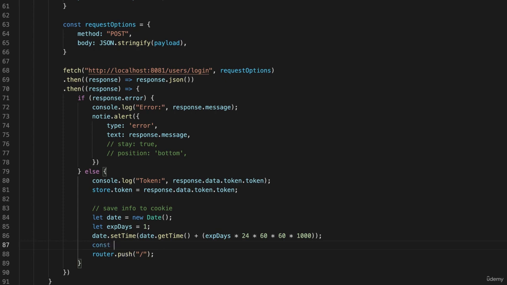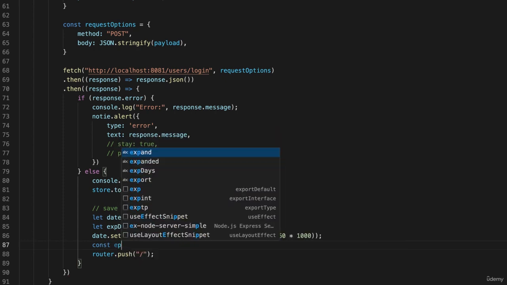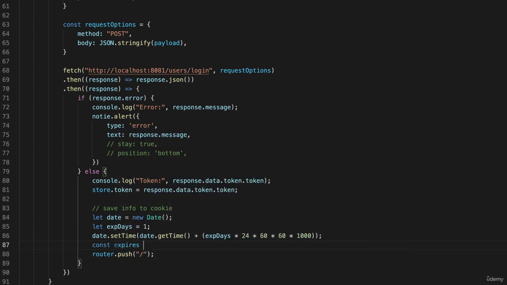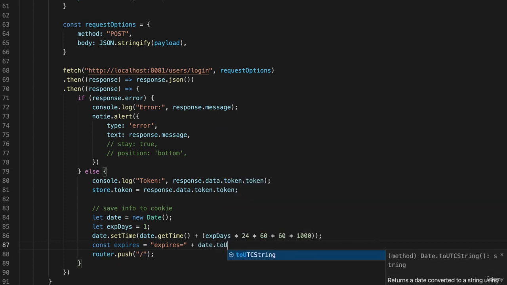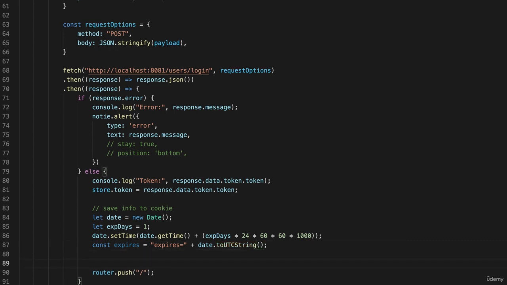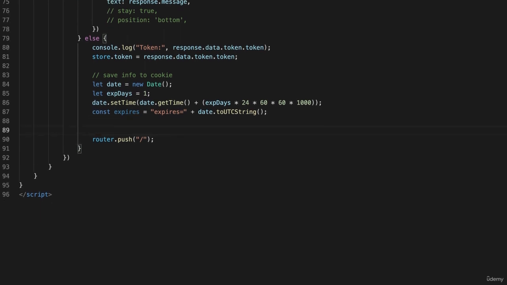Now I'll declare a constant that I'll call expires. And this will go into the cookie. That's going to be equal to the string expires equals plus the value of date.toUTCString. Okay? Let's scroll up a bit and give ourselves some room. Now we'll set the cookie.